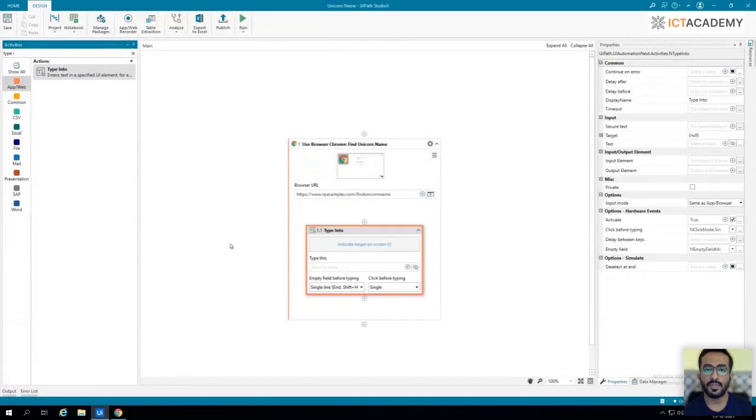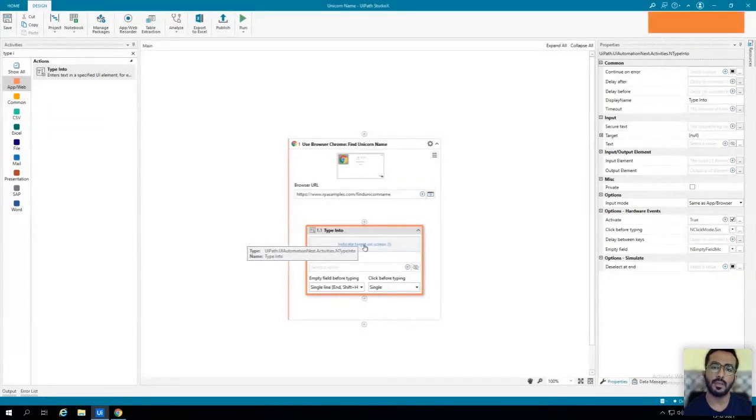Done? Perfect. Now this type into activity is also asking me to indicate the target, as in tell me where I should type, because the website, the entire page is available, but on that entire page there is a very specific area where I need to type. So it's asking me to tell where that area is where I am supposed to type. So what we will do is we'll click here, indicate target on screen.